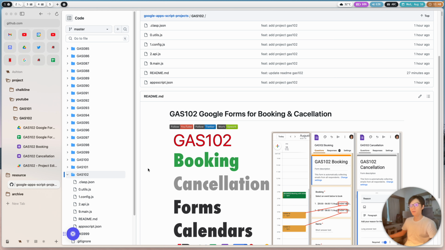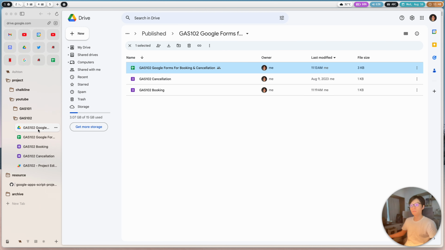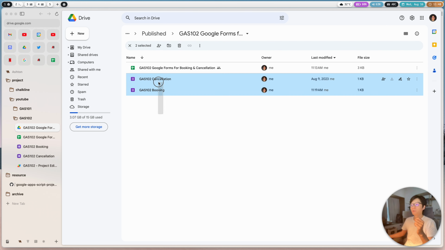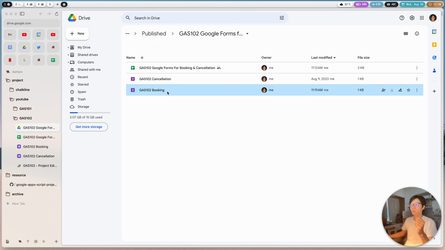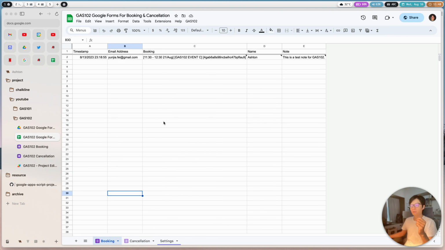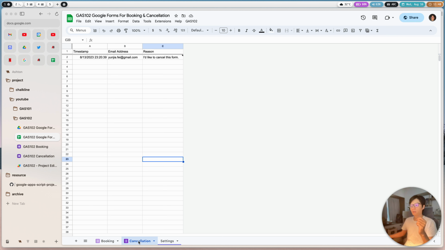Okay, so let me give you a very quick demo here. In this folder, I have all the files I need. I have a Google Sheet, and I have two forms, one for cancellation and one for booking, and they are all connected to one single spreadsheet like this. So the booking form and the cancellation form are both connected to one single file.